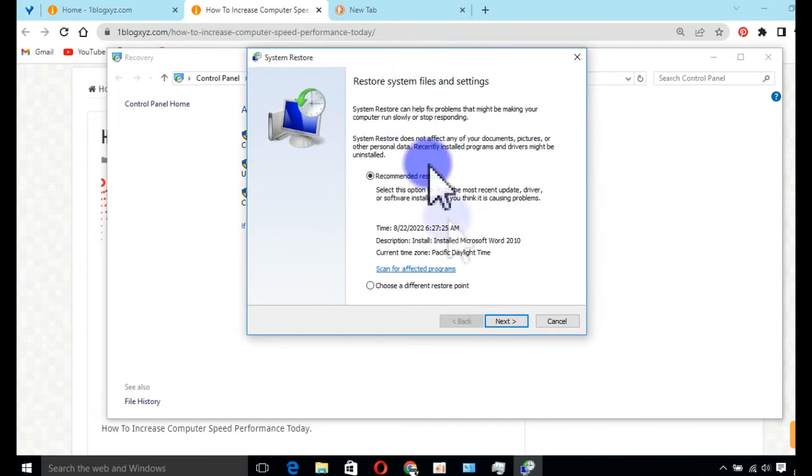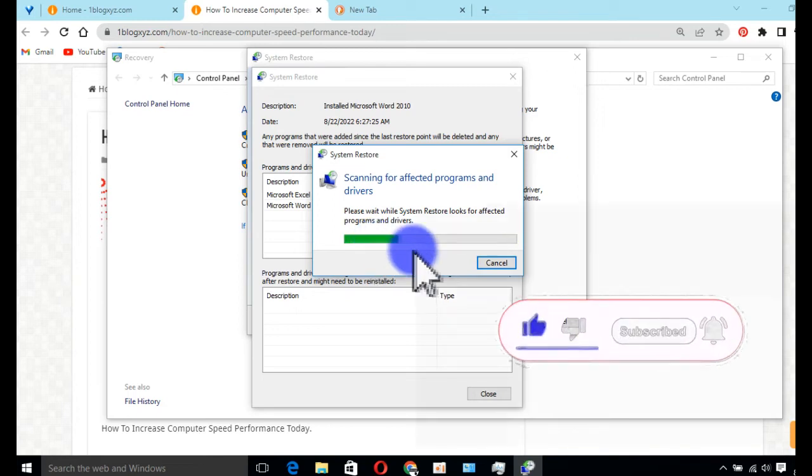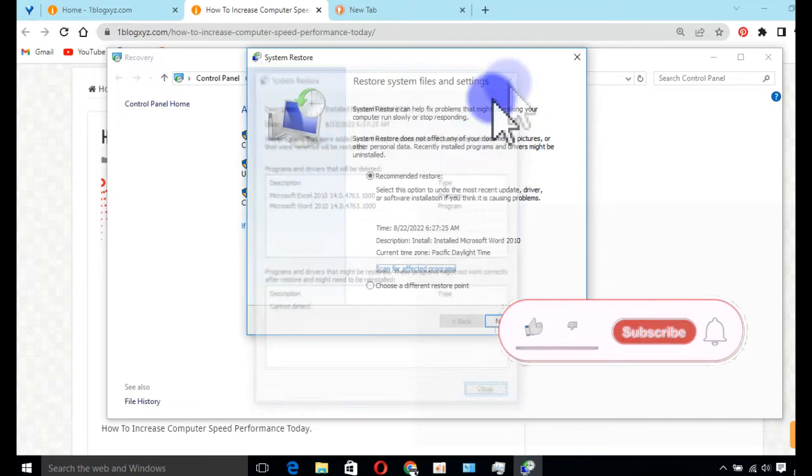Once you are here, just navigate to this section that says scan for affected programs. Click on it, and your system will be scanned and all the programs will be displayed to you. If there are any affected programs that are causing your system to slow down, or any other issues, they will be detected and an option for you to fix them will be displayed, and you can go ahead to fix those errors. So you can make use of that section as well. Let's close this and go to the next option.